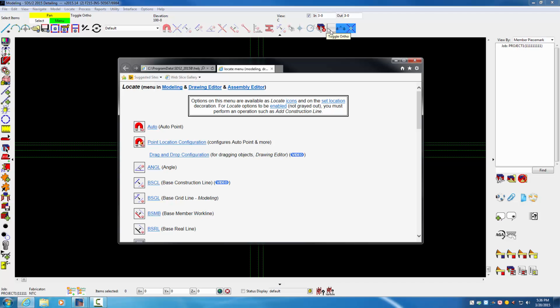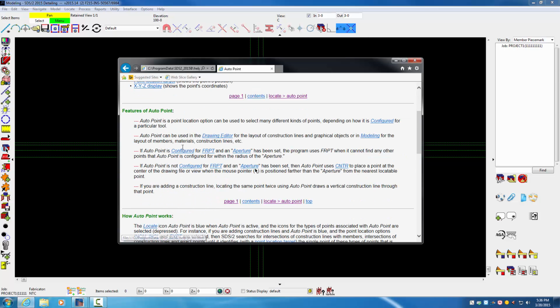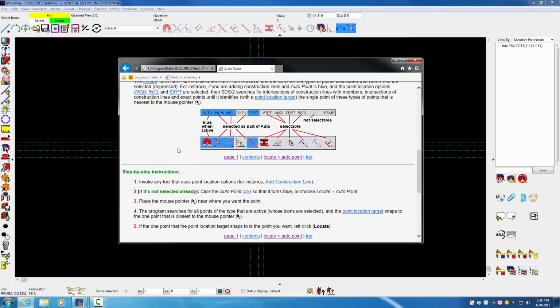And then here you can toggle your ortho on and off. And there's a couple other options here we'll cover later. But as you go through them, if you have questions on what each one does, what auto point does, for example, you can read up on that on the help menu.